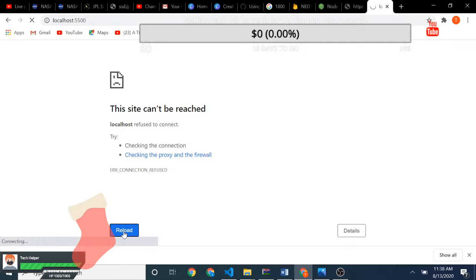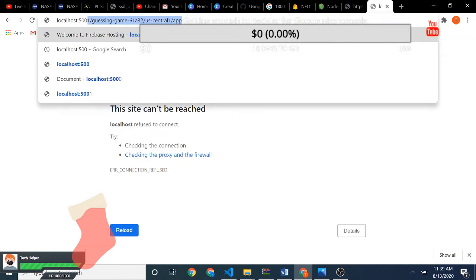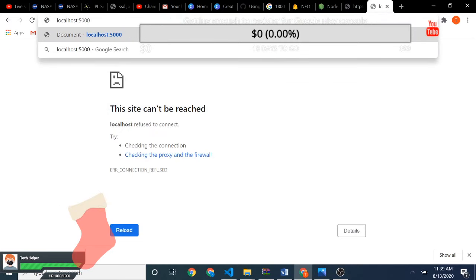Let's see, why is it 5500? Oh, I forgot that it must be 5000, and it shall work. You're not Google searching it. We are going to show you localhost 5000, not for searching. No, not 5500. Just put 5000.